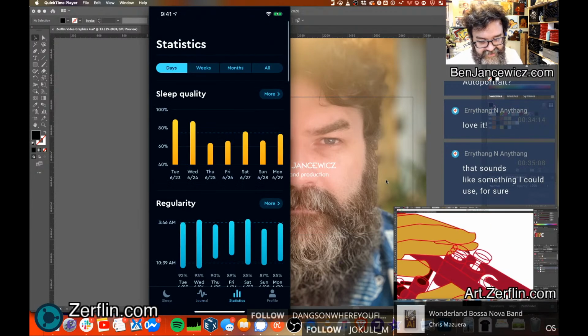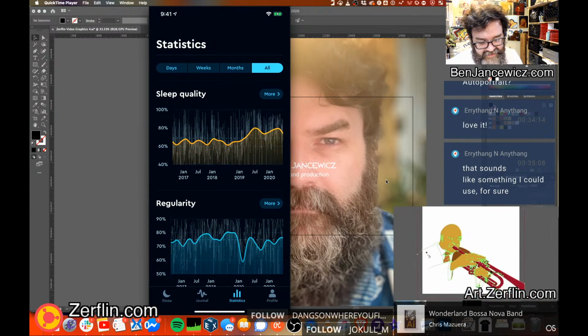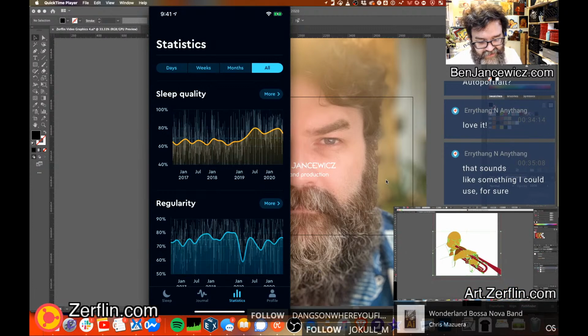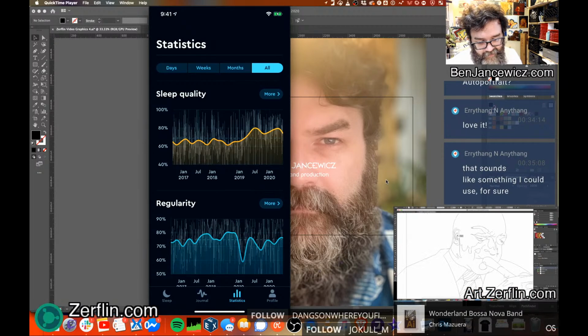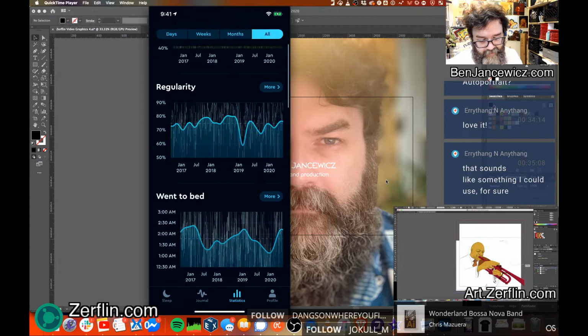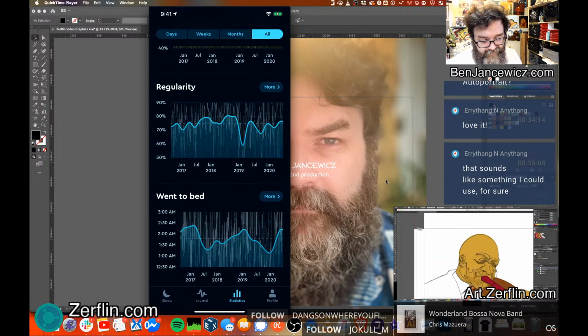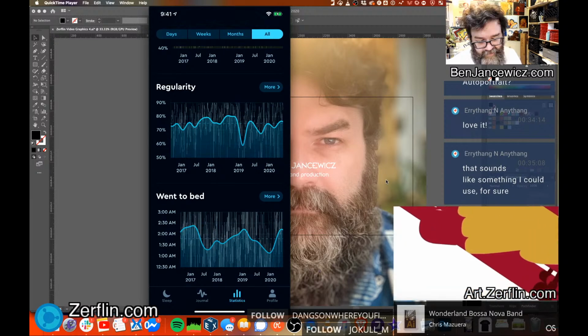Then, if I go into statistics, I can really get into the weeds of how I'm doing. So I'm actually improving my sleep quality over time. I've been using this app since 2017. But you can see starting in 2019, my sleep quality started jumping up to 75 or 80%, which is really good. My regularity is kind of all over the place. Regularity is basically, you go to sleep at the same time, you wake up at the same time.